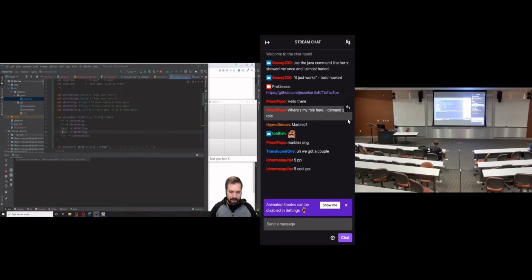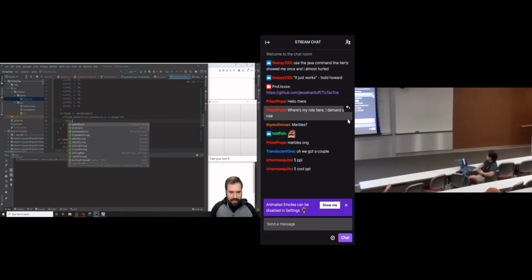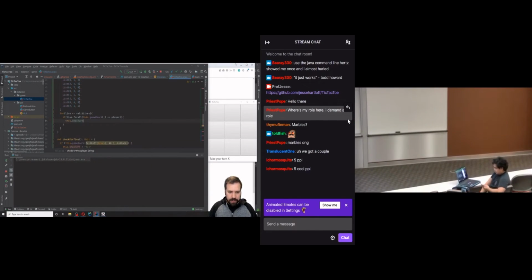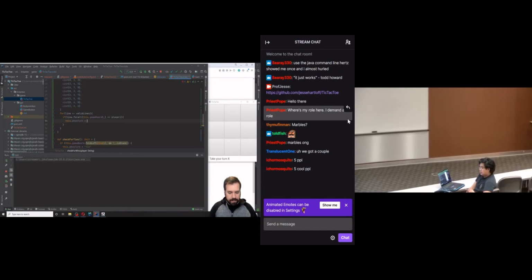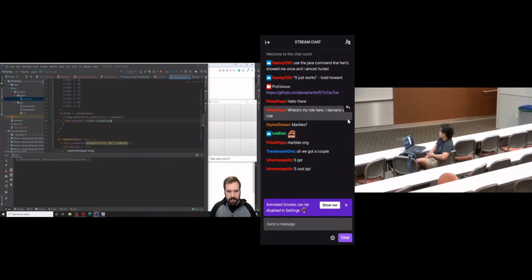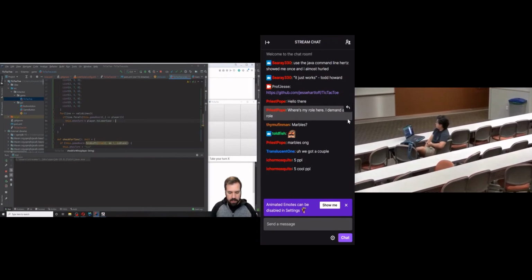I'll make these capital just so I don't have to write two lowercase. Actually, no, I'll stick with this. It's a good example. This dot whose turn equals player dot two lowercase plus win without an S.